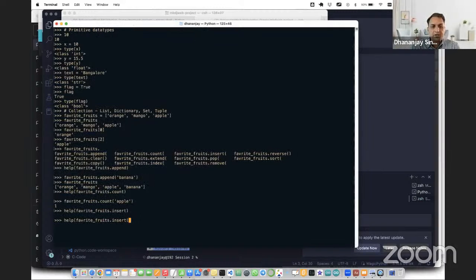So we will provide index. Let's say I want to insert one item before mango, right? So the index of mango is 1. So I'll provide 1, and then I will say kiwi. Let's say I like kiwi fruit. And if I do that, now you see that kiwi will be added before mango. That's how you can use these functions. This is how you can manipulate the list.